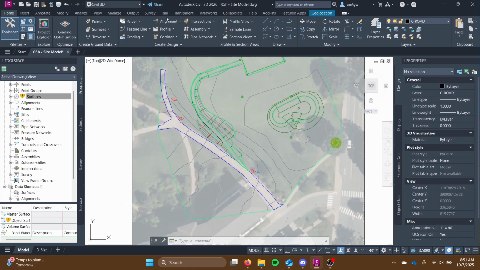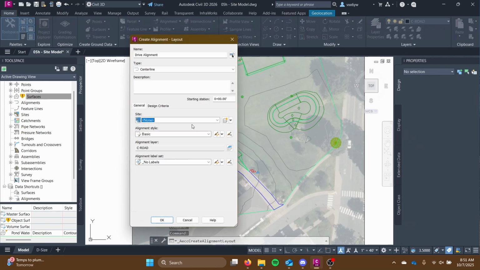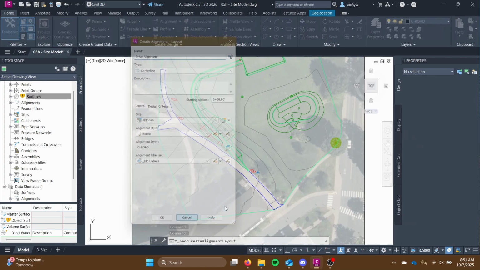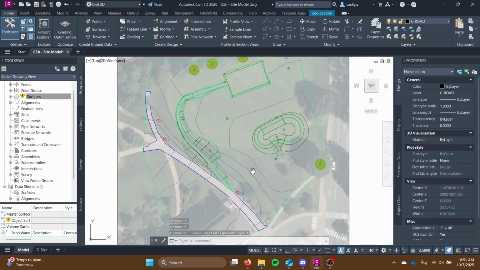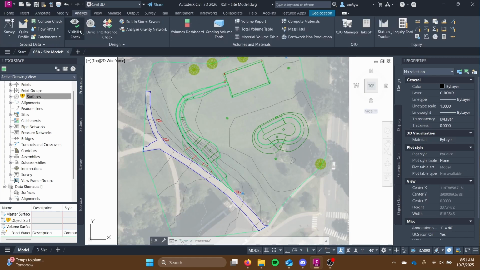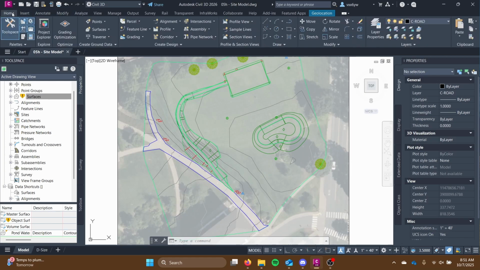The other thing you can do is make an alignment yourself anywhere on your site. Just make an alignment called like drive alignment, for example, put it on your site, and as long as you assign a profile to it just from the surface, you can use the drive feature and get a 3D view of your site that way. So just another tip for you. Don't need to do anything here if you don't want to.